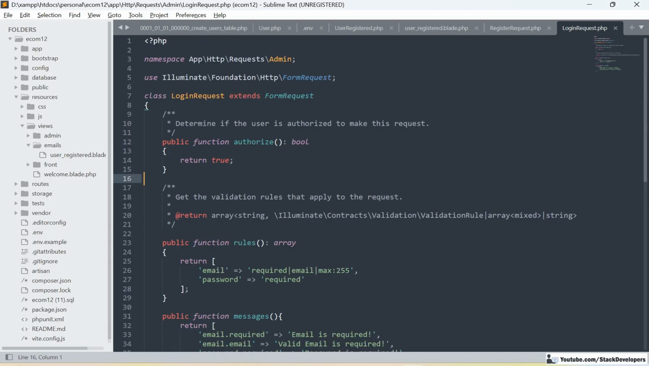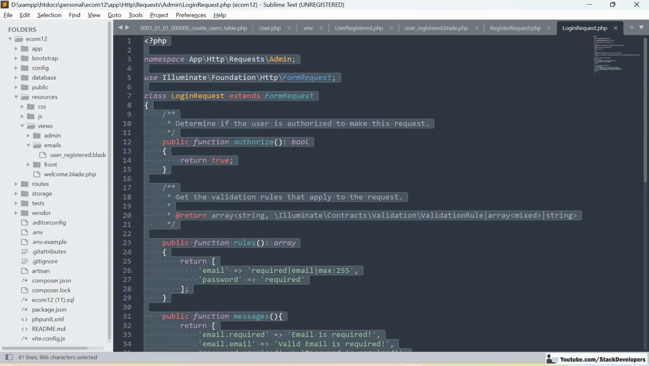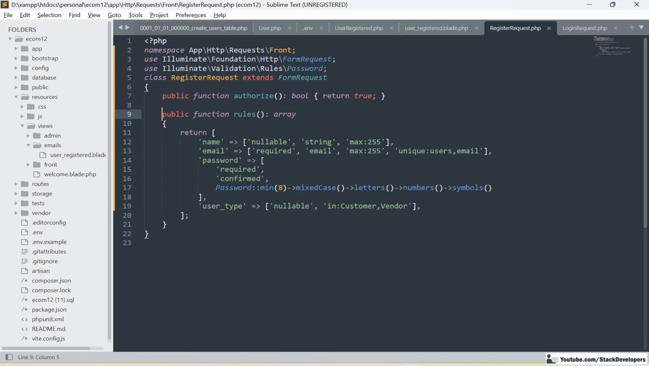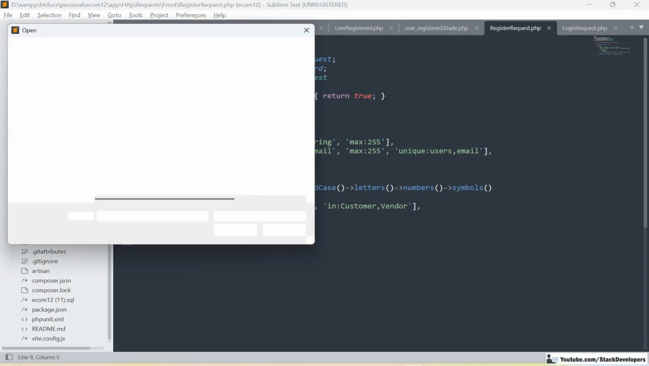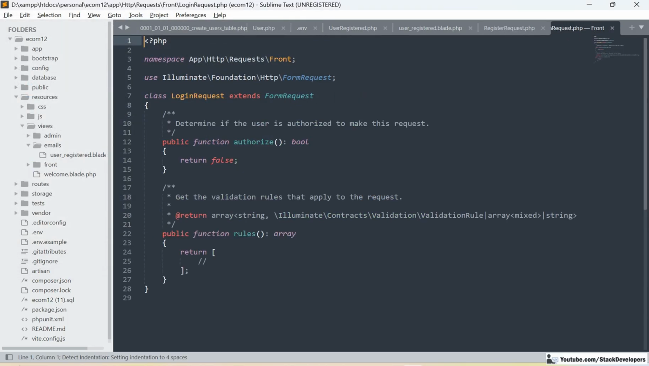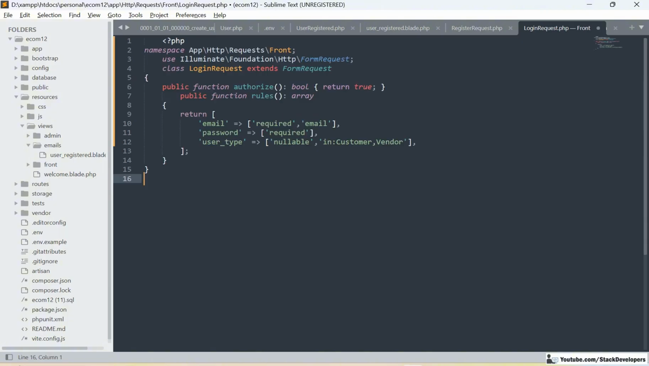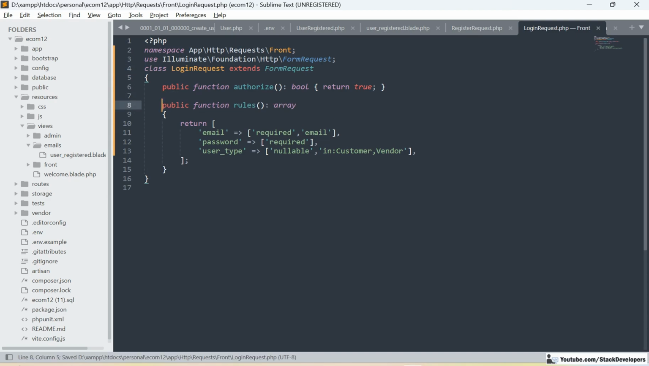Login request. Okay, so we are going to simply check first of all here the register request, and then the login request. This is the login request. Okay, don't open the admin login request. This is the login request that we are required to replace.